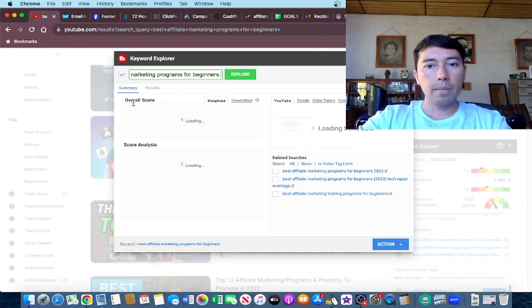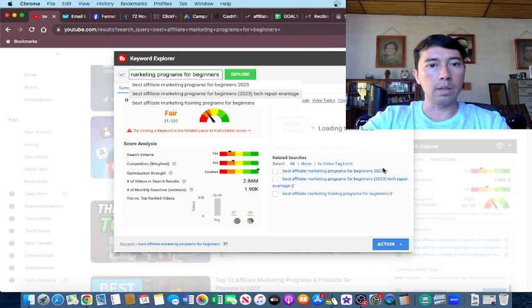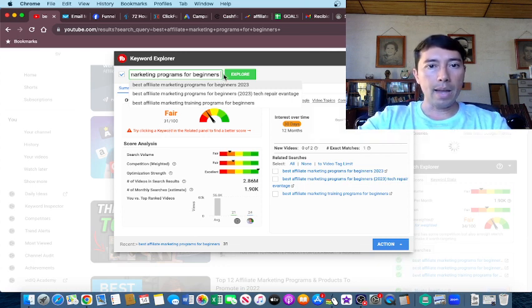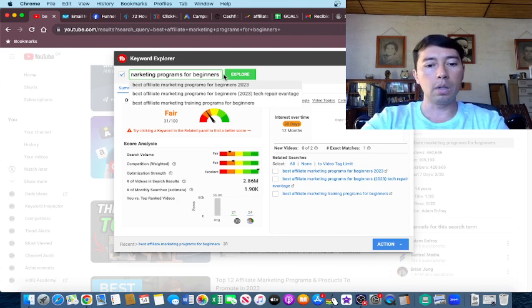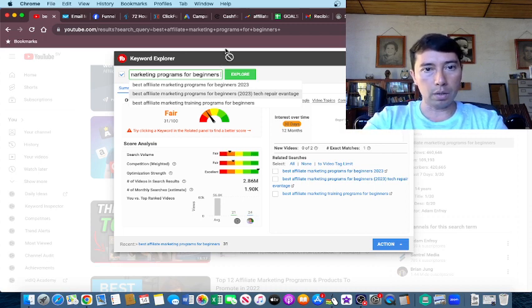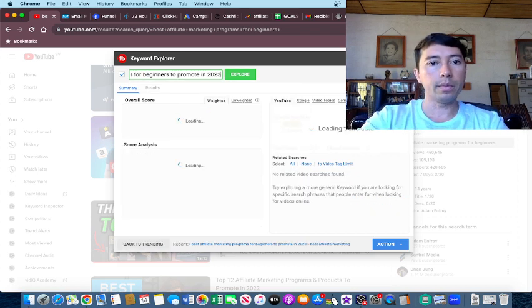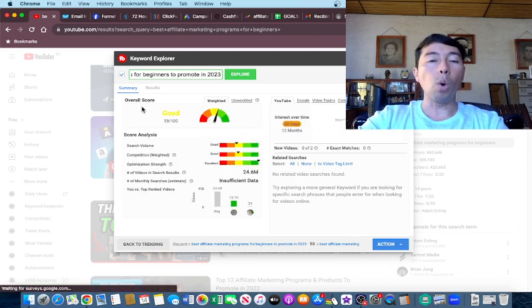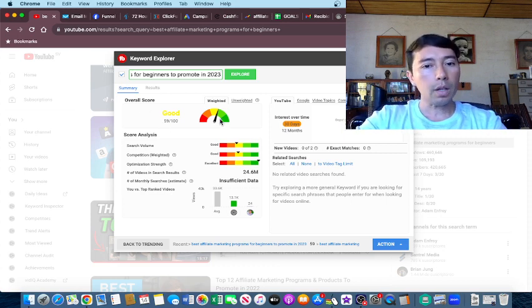So TubeBuddy has an overall score and a score analysis. So you can see this keyword is fair. So it has 31. And if I want to rank for a keyword, it needs to be in the green section. So if I use, for example, best affiliate marketing programs for beginners to promote in 2023, the overall score increases to 59, which is great.